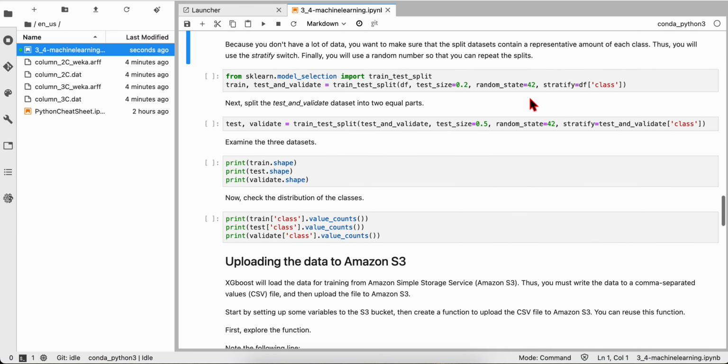So from sklearn.model_selection, import train_test_split, then assign train, test and validate to train_test_split, passing in the df, test size to 0.0, random state to 42, stratify assigned to df, passing in the class name. Next, we're going to split the test and validate dataset into two equal parts. So test and dataset to train_test_split of test and validate, test size 0.5, random state 42, stratify to test and validate class.